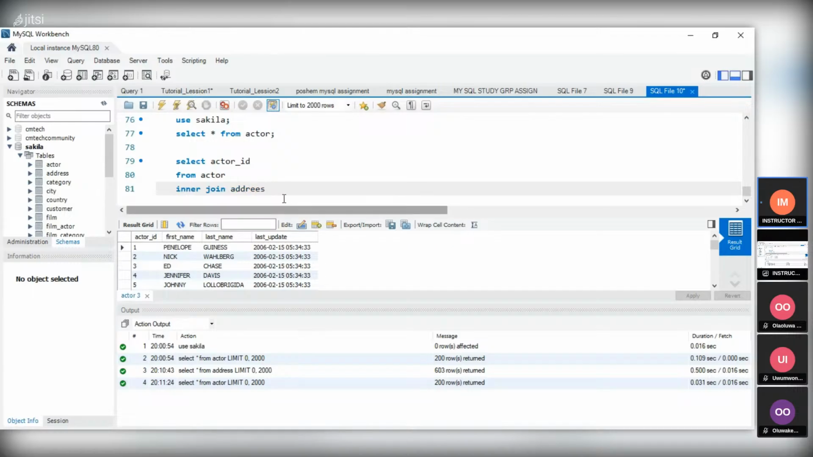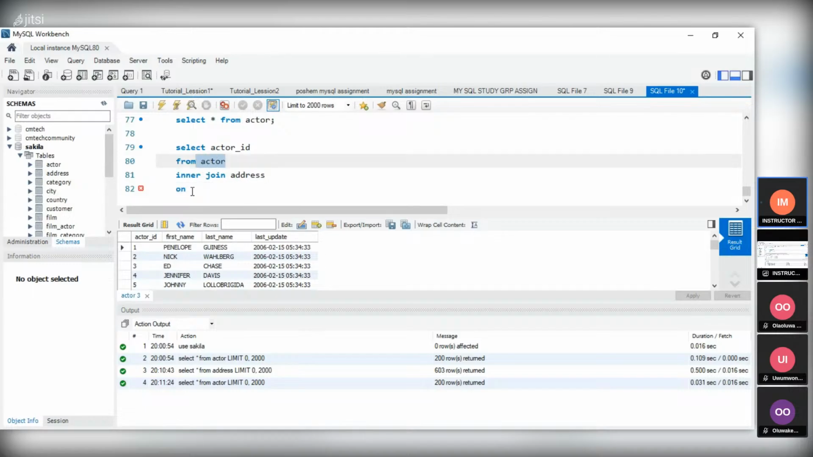Now inside the address, we have address ID, right? Did you see it? Yes. We are joining on table one. What is our table one? Actor, dot, then our column ID, which we are going to use. Then we assign it equal to table two, which is address.